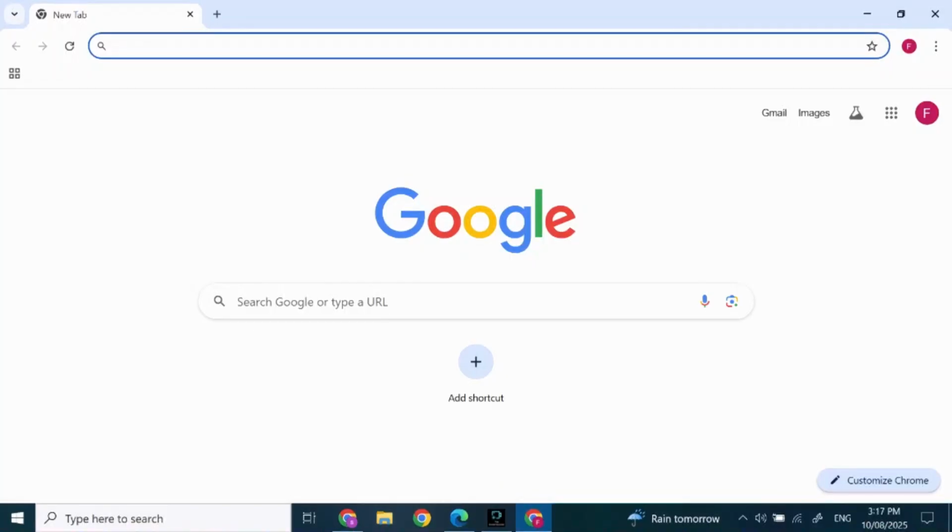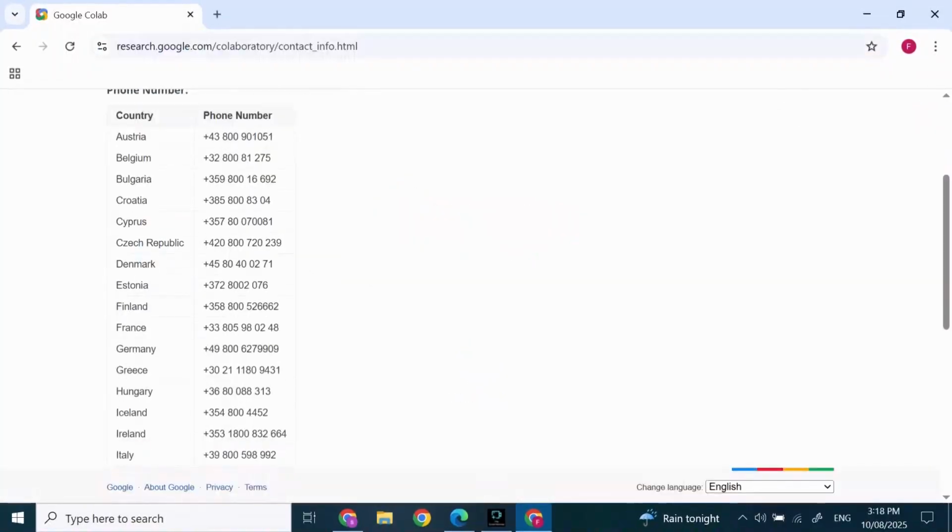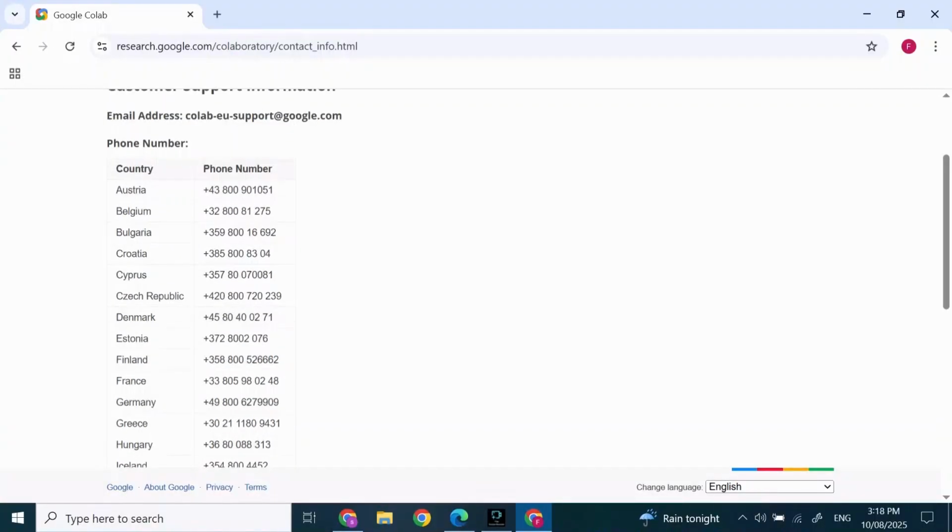First, open Google on your device. In this screen, I'm showing you different phone numbers for Google support according to country. You can call this number.